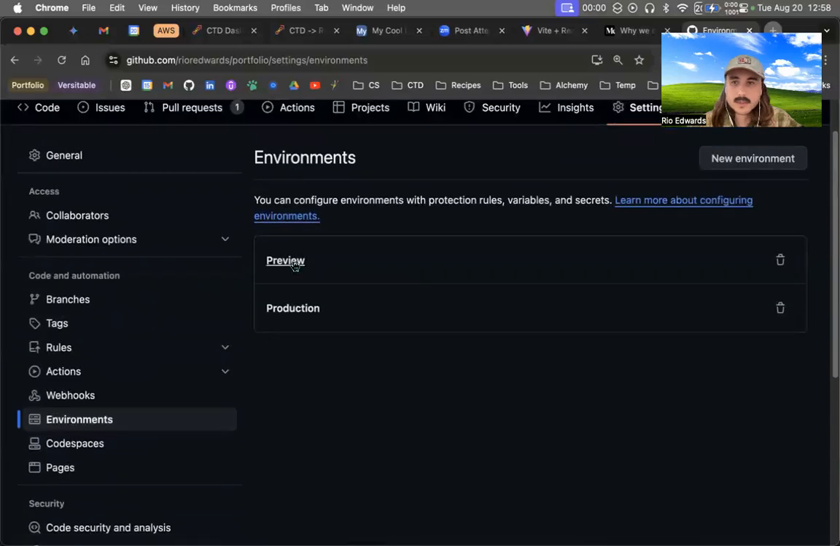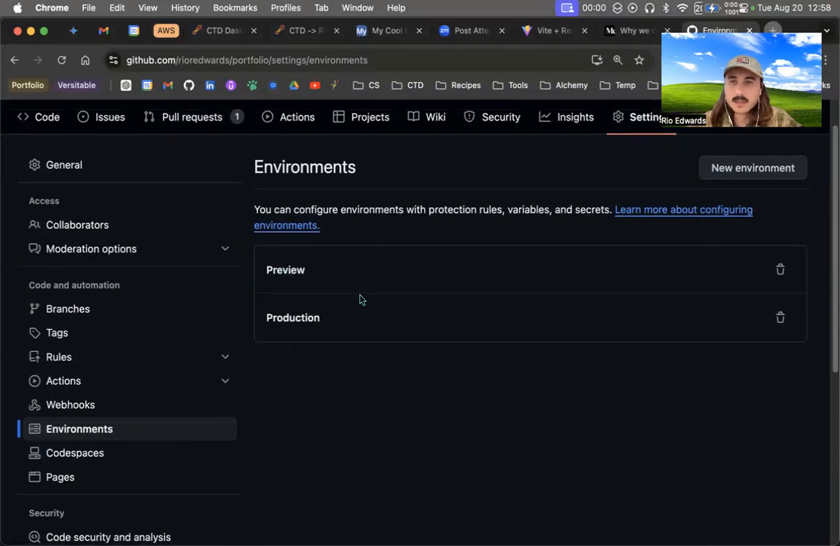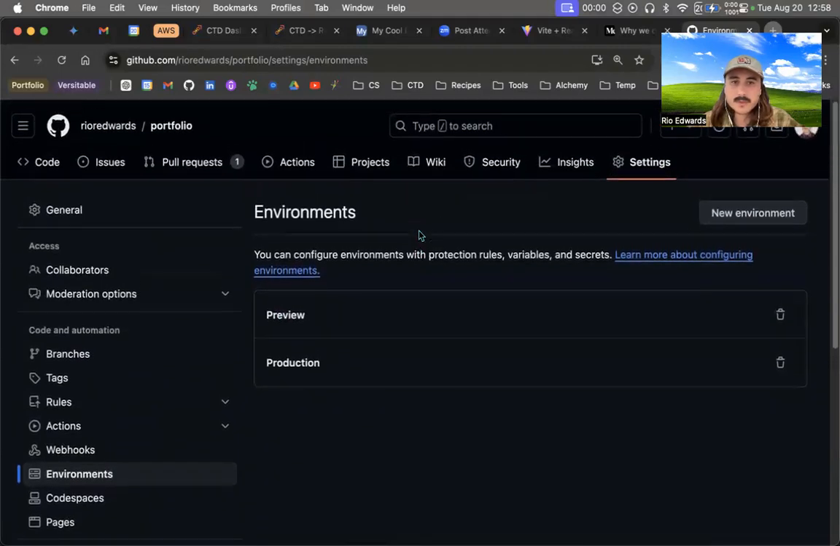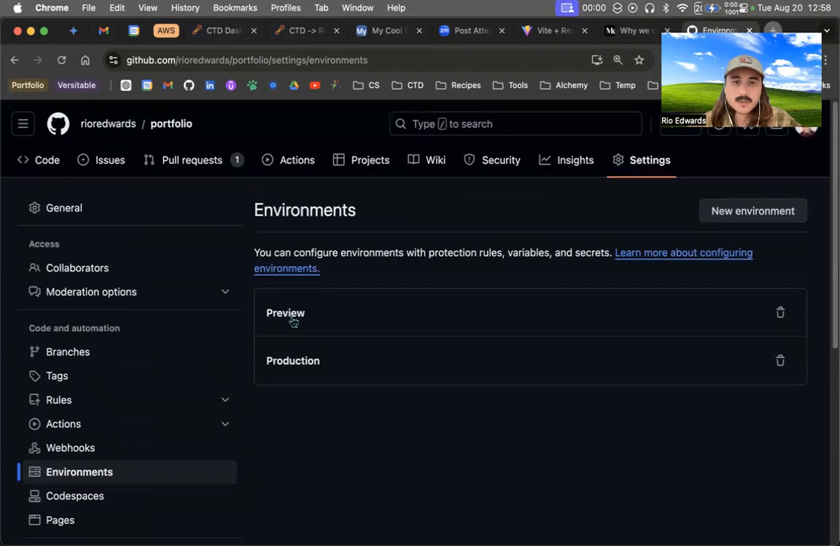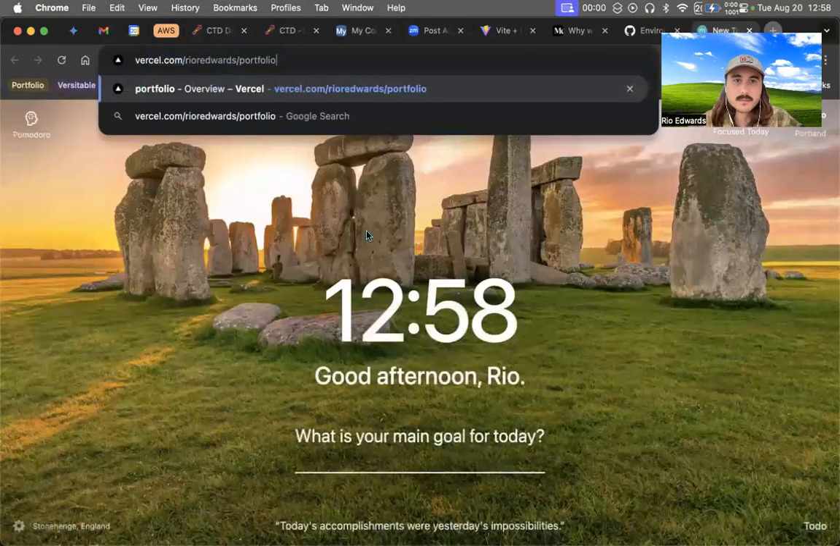I think it's in environments, and I would go further, but I don't want to show all of my environment variables for my app. Actually, I don't even think I have any in here. I think I have my app. Yeah, I have my portfolio running on vercel.com.